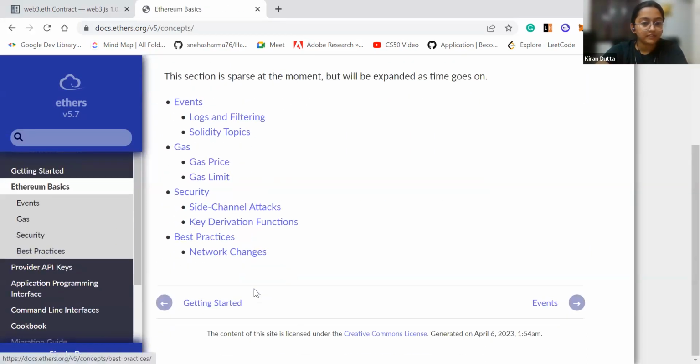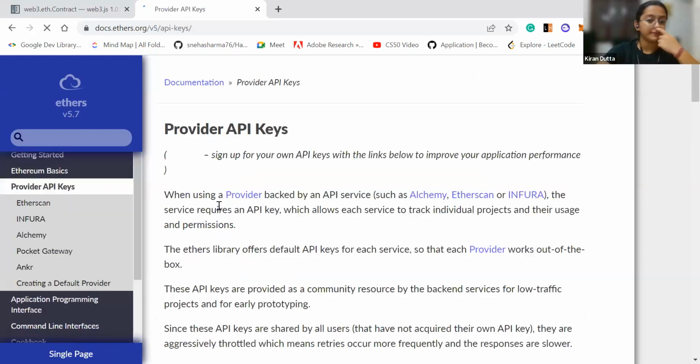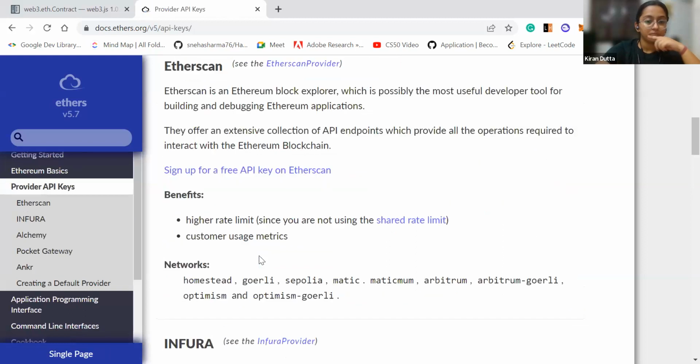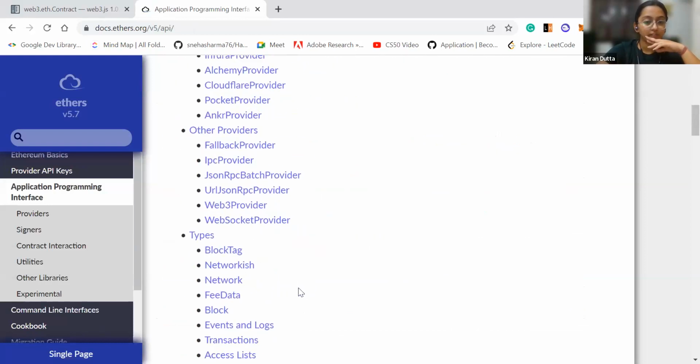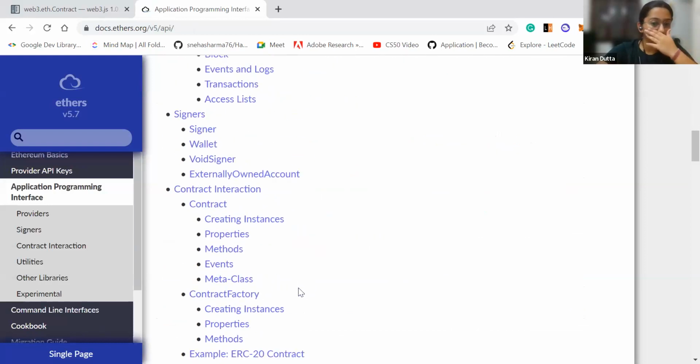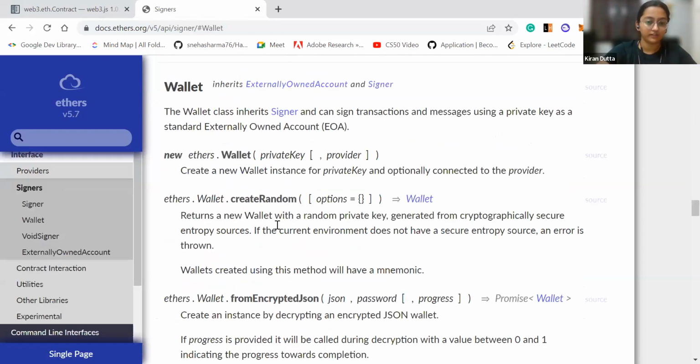We have something as Ethereum provider API keys: Etherscan, Infura. This is the issue when it comes to reading docs. If you're using it according to the need, you know it. You know how things shall work, right?